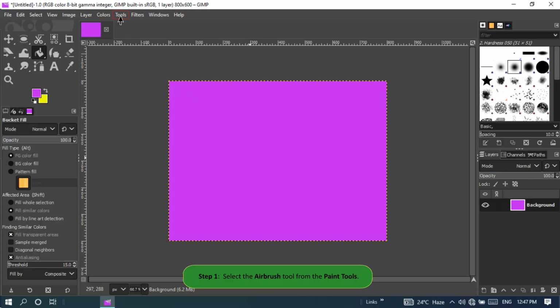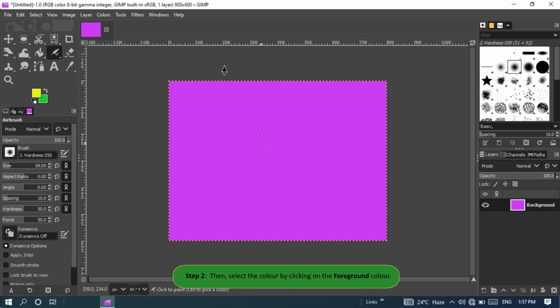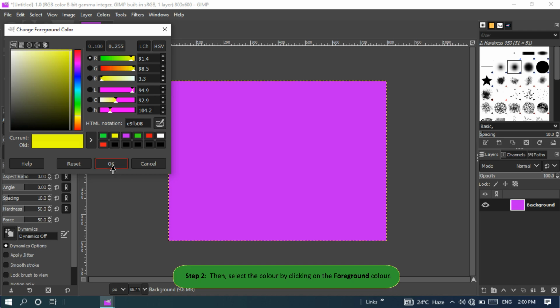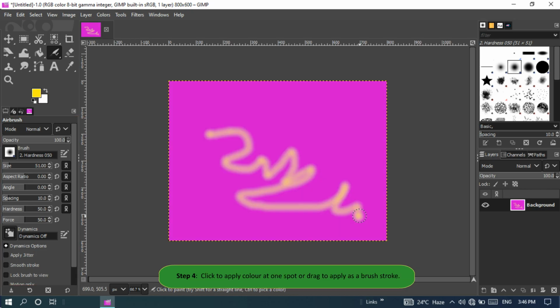Step 1. Select the Airbrush tool from the paint tools. Step 2. Then select the color by clicking on the foreground color. Step 3. Set options such as brush type, size, and rate in the Airbrush tool options. Step 4. Click to apply color at one spot or drag to apply as a brush stroke.